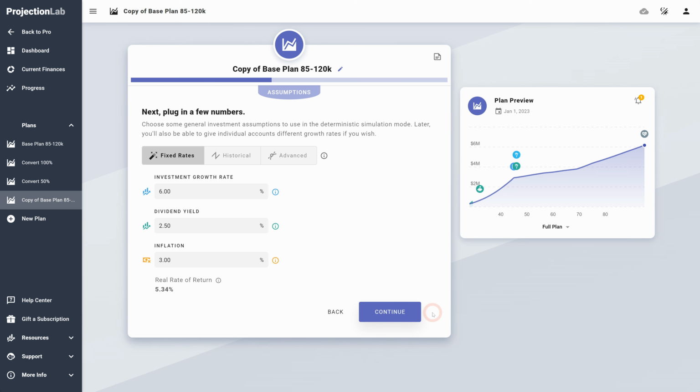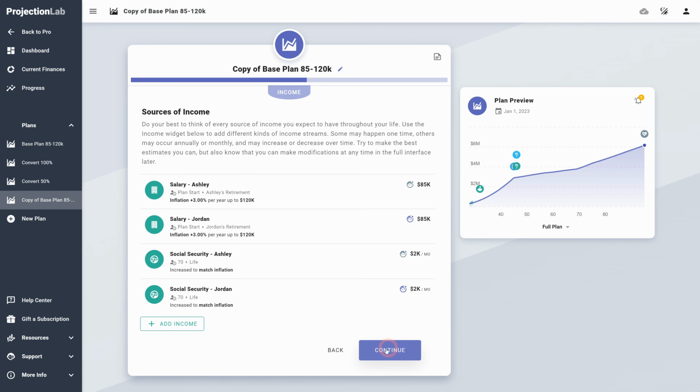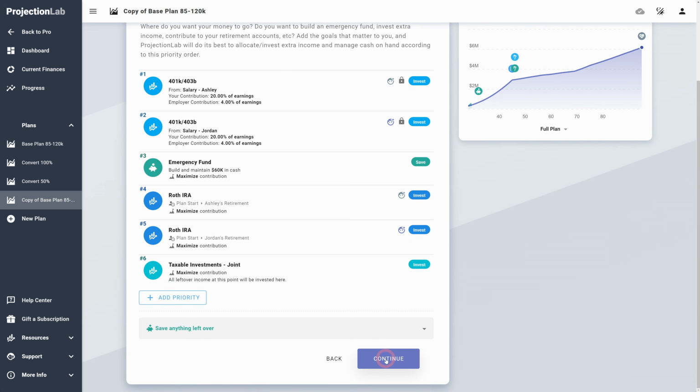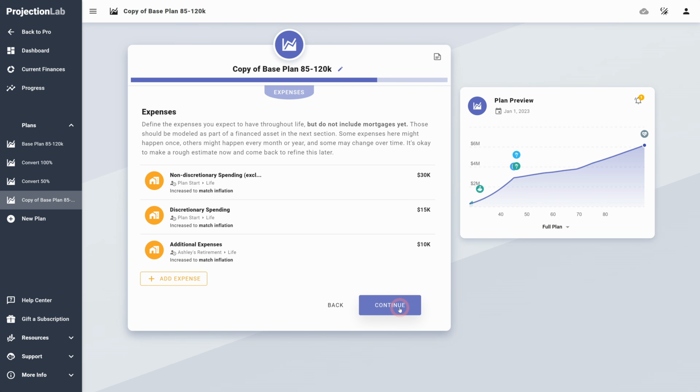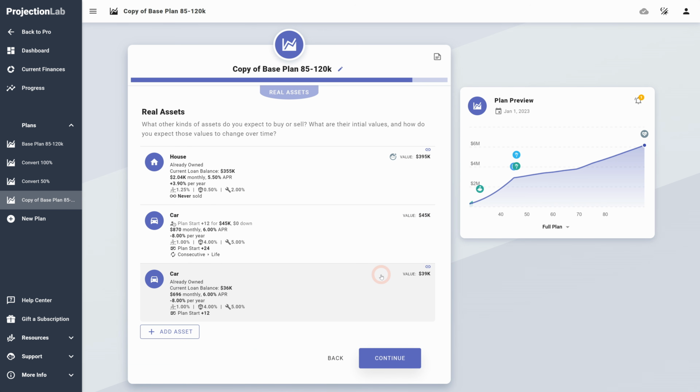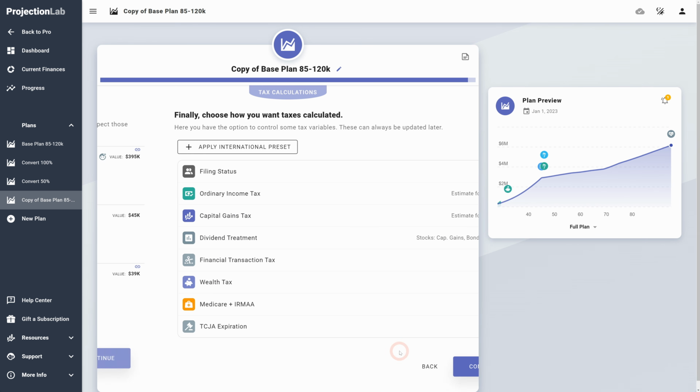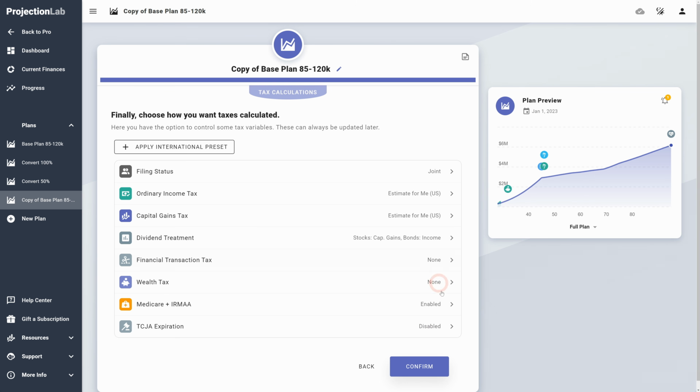For the rest of these things, we will just copy the plan inputs as is. So income, cash flow priorities, expenses. If you're not familiar with these sections, you would probably be best going to the Getting Started video to see how these things are set up. This video in particular is intended for folks who've probably already done the Getting Started. We'll continue here, and you just leave all these settings the way they were from the original base plan.